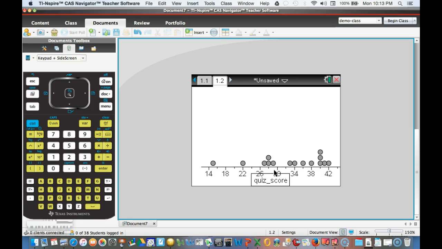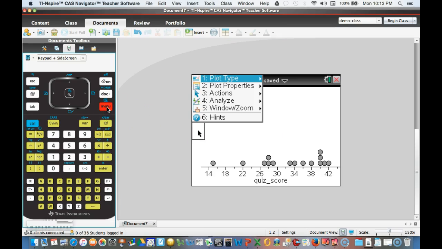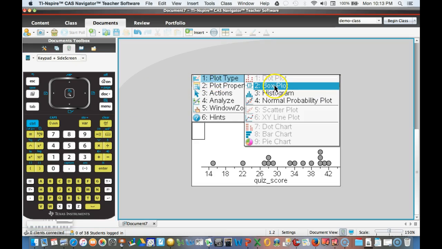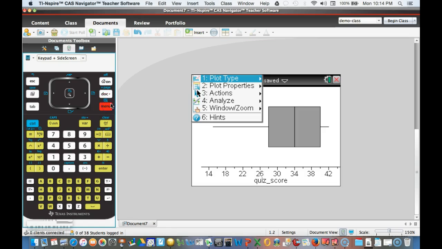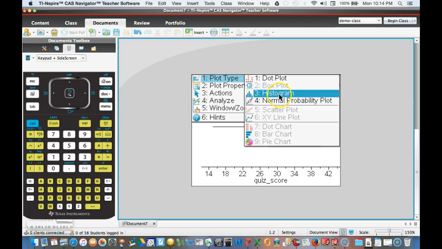Your calculator automatically defaults to a dot plot. If I would like to change this dot plot, I go to Menu. Menus on the TI Nspire are specific to the type of page. So if you're on a calculator page, your menu will look very different than if you're on a data and statistics page. If I go right here to Plot Type, I can change it to a box plot. And if I scroll over, I can see the lowest number, the lower quartile, the median, the upper quartile, and the max.